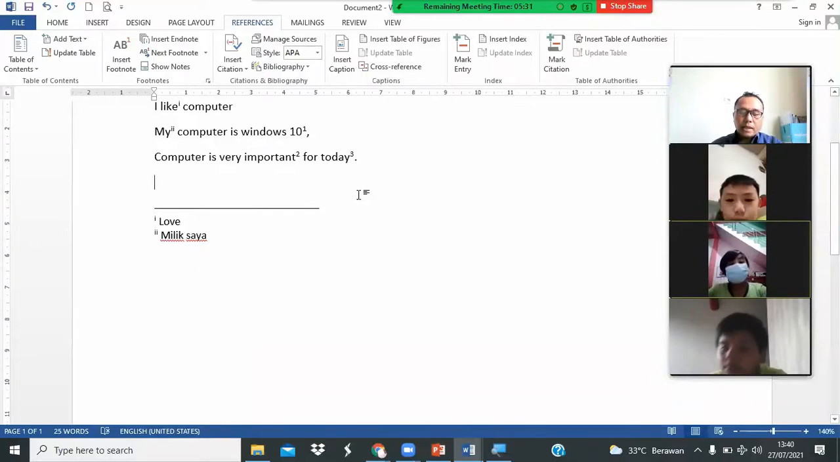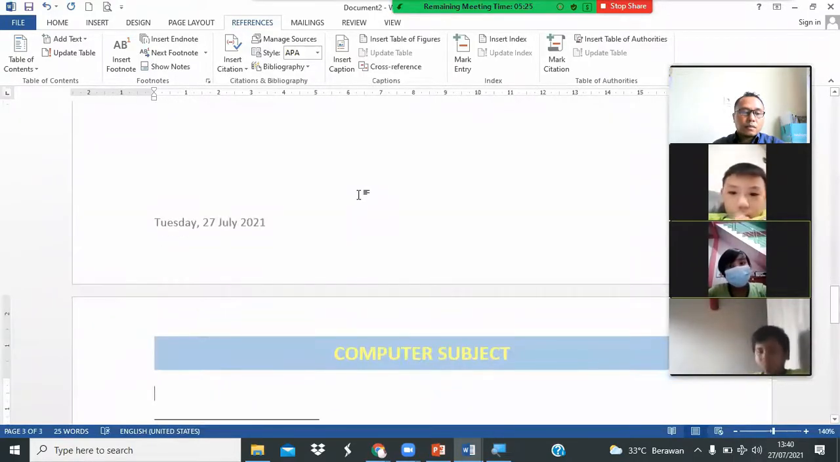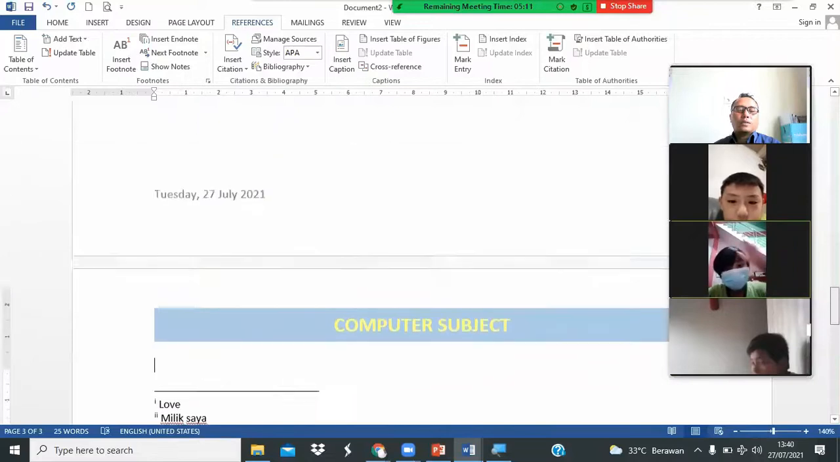But if we make until 3 pages, the example ya. Now look at 3 pages. You can see this one. Jadi dia di halaman terakhir gitu. Jadi endnote.